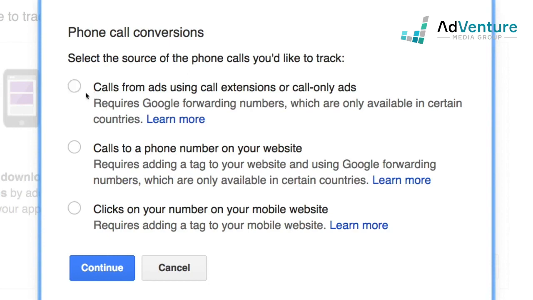The further options are calling to a phone number on your website. This is what is included with the DNI, the dynamic number insertion, which we're not doing, and clicks on your number on your mobile website. This is if you have a mobile optimized site and your number is clickable, we could track those calls as well. And that's something we spoke about in the first conversion video.